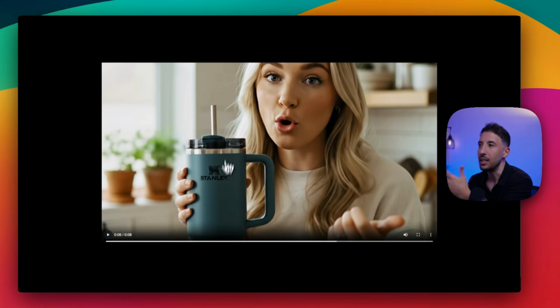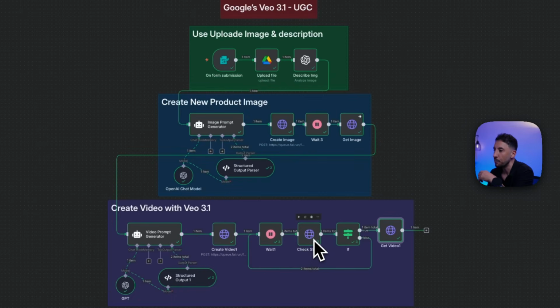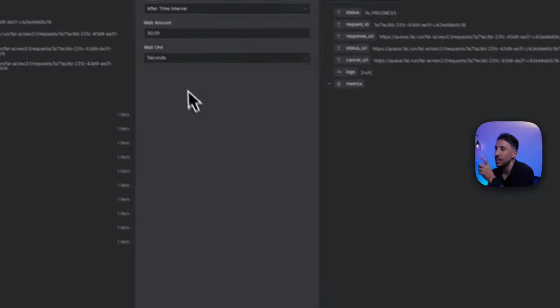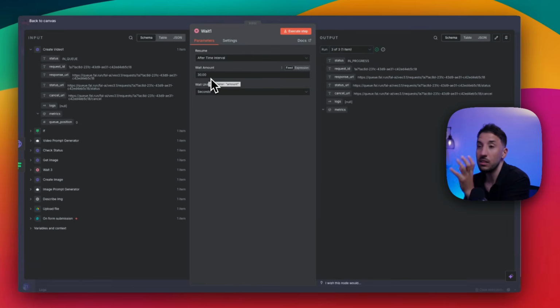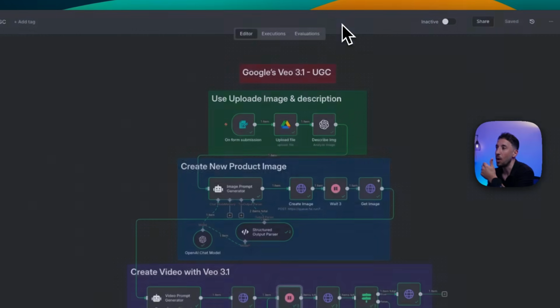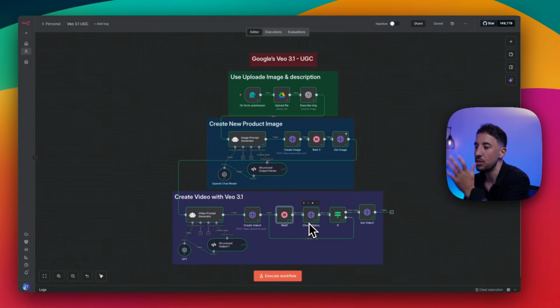One other difference that I've noticed is Veo 3.1 is a lot faster than Veo 3, especially when it comes to creating these ads, at least based on this automation. As you can see, this only took 3 wait nodes, meaning it took 1 minute and 30 seconds, where before it was literally taking 4 minutes to generate one ad using Veo 3. So that's one huge advantage of Veo 3.1 versus Veo 3, it's a lot faster, at least if you're using it through the APIs to generate these amazing ads.